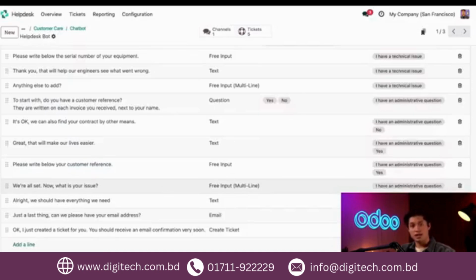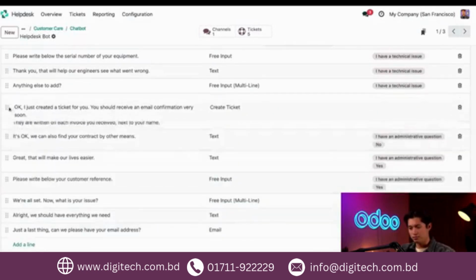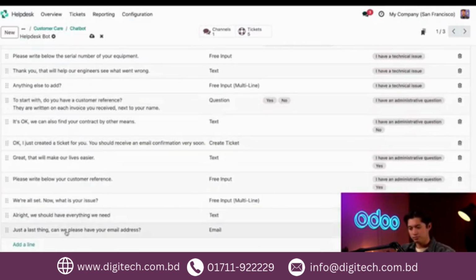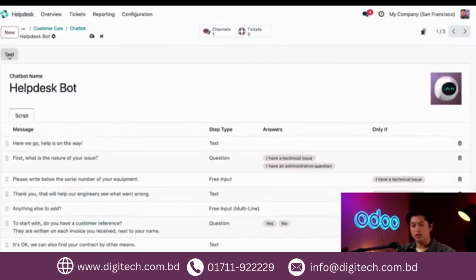You can also drag these steps to change the order just by dragging and dropping it. While you are working through the script steps and wondering how it will look for your visitor, you can also scroll up and use the test button here. Clicking that allows you to walk through the conversation.